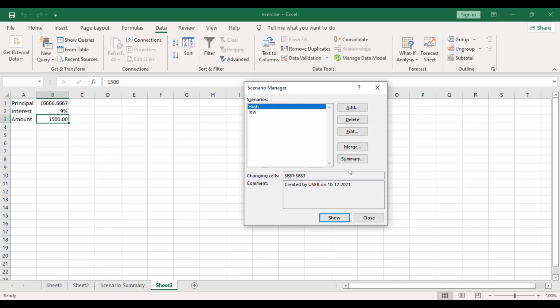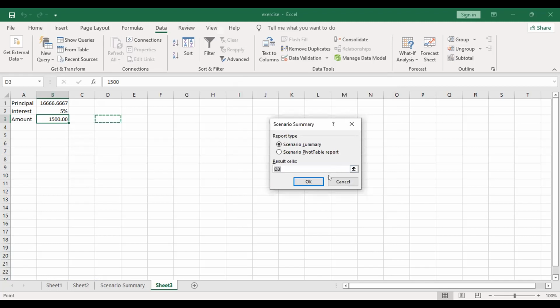So this value is being shown actually. Click on low at the top and say show. See that it has changed to 5%. Now click on summary. Click on summary. Yes. Say okay.